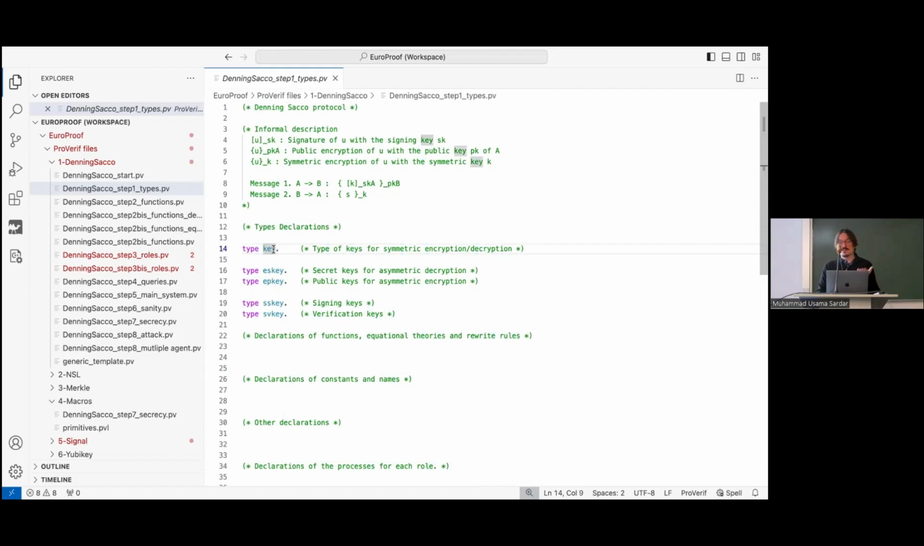So you have, let's say, a type for the symmetric key, a type for the secret key for the asymmetric encryption and decryption, a type for the public key, another type for the signing keys, and a type for the verification keys. It's really just there to help; you could avoid all the types and put bit string everywhere. That will also work in terms of verification. It's just more error prone when you write your own model.